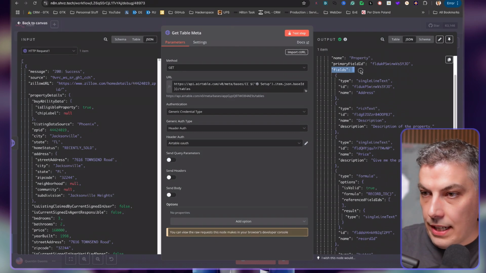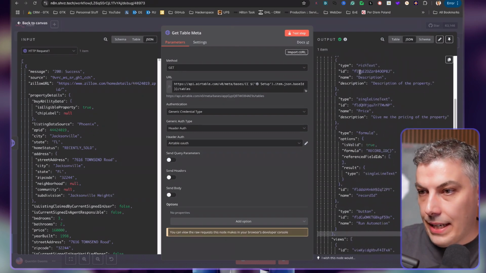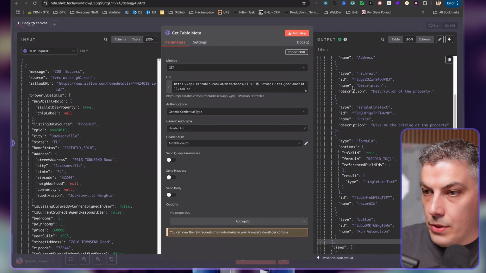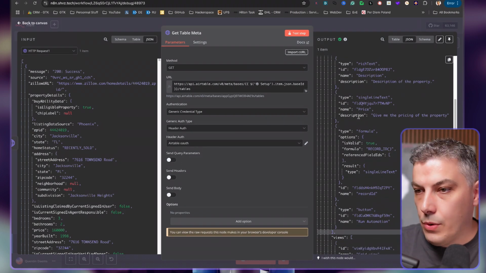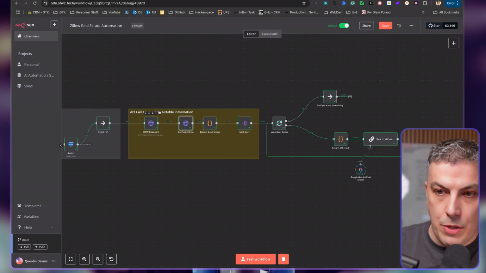You see, I actually have fields over there. If I go to fields, I can now return the description for each column. So I have a column called description, and I have the description of the property. So in this case, if I wanted the price, give me the price of the property. So I have this information being extracted over there.